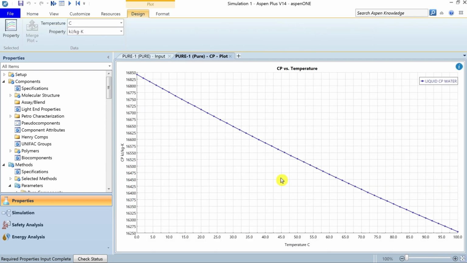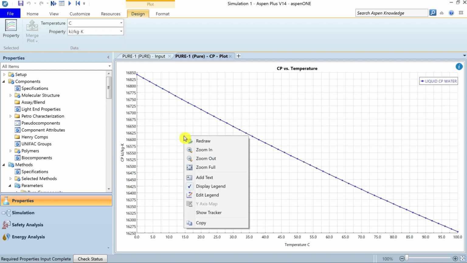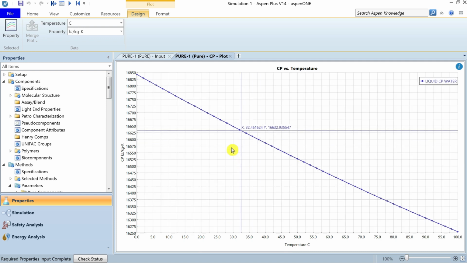So once the analysis is successfully run, you can notice the heat capacity of water as a function of temperature is provided. You can follow this curve to notice the heat capacity value at any temperature between 0 and 100 degrees Celsius for the liquid phase. Even here you have the option to change the units for both axes. Further, if you want to look into the heat capacity value at any specific temperature, you can open the show tracker. It will automatically highlight the tracker on the curve. So here you can drag the tracker to any temperature.